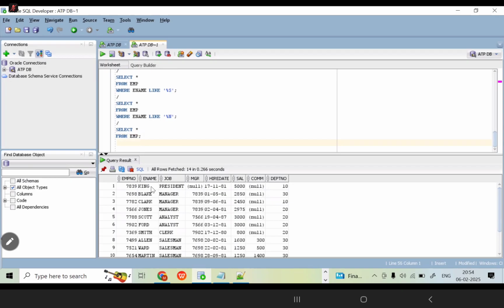Select star from employee where E name like percentage, then between the percentages, what are we going to write? In the middle we only have to write I. Just check it here: where E name like percentage I percentage.